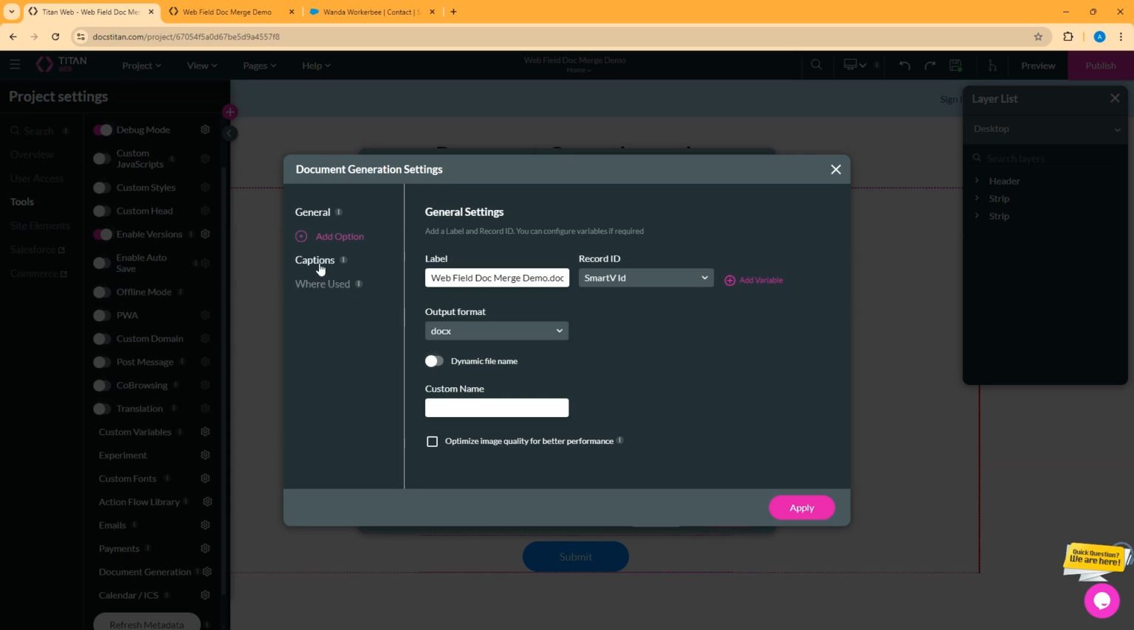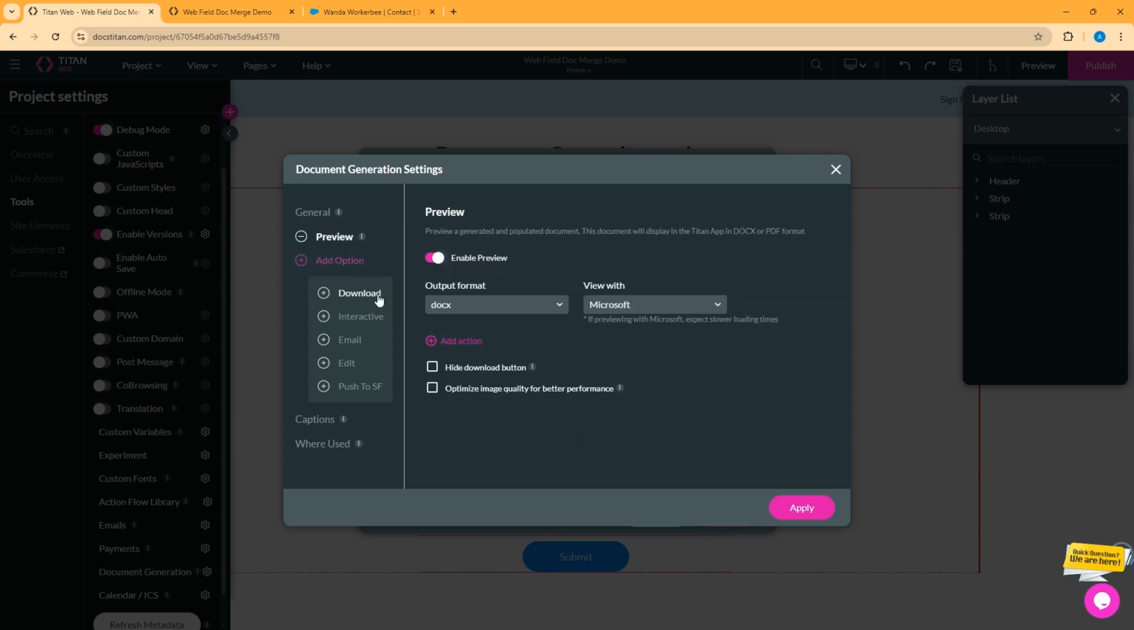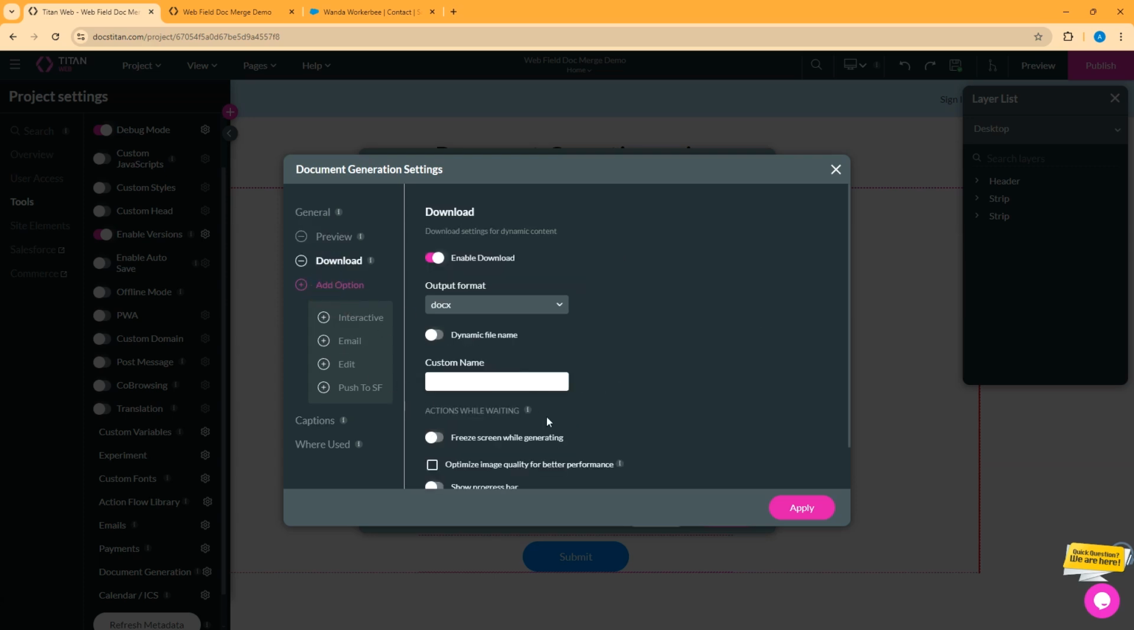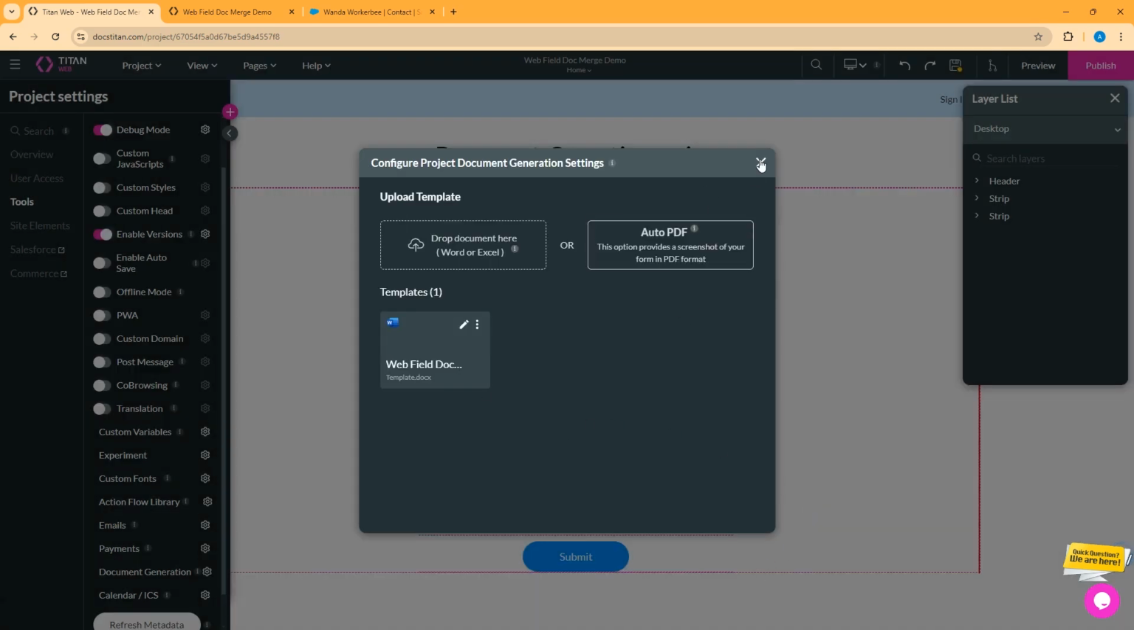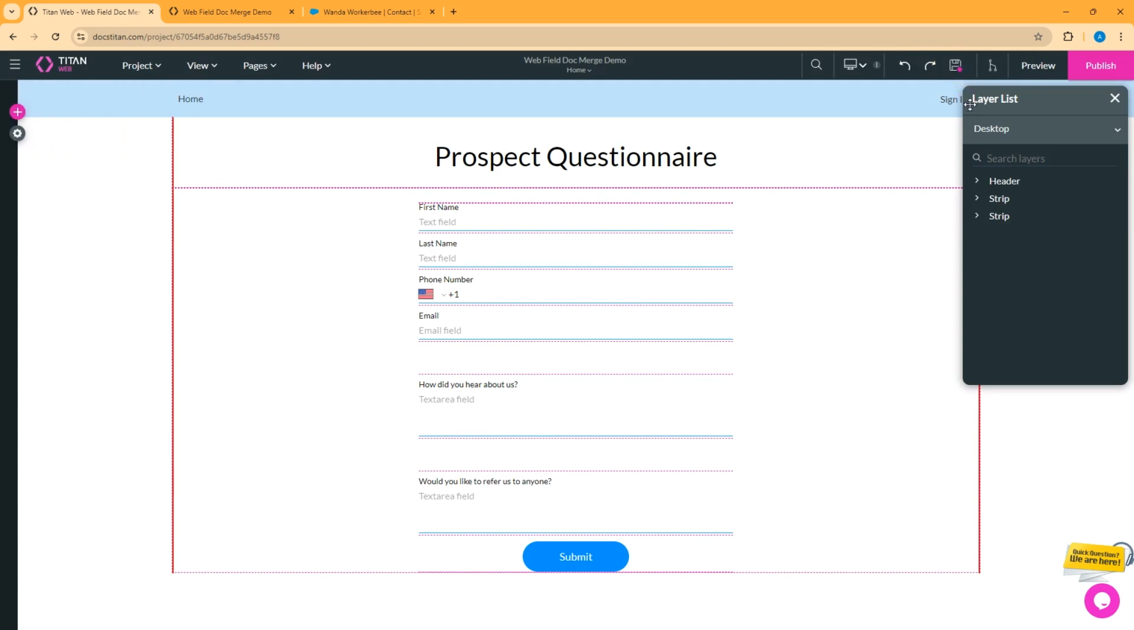All right, so we want to add our options. Let's allow for a preview. Let's allow for a download. Let's allow for pushing to Salesforce. In this case, we will only preview, but in order to use these other options, they need to be enabled. So we'll click on Apply. We'll close out of this and then go into Save.